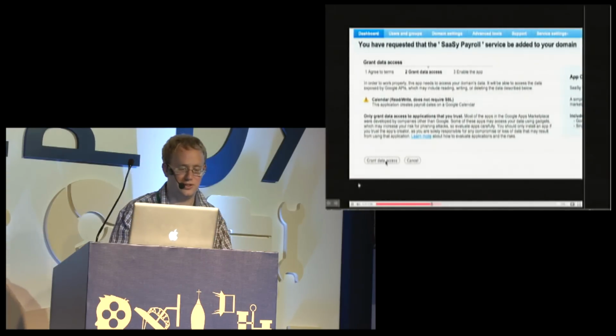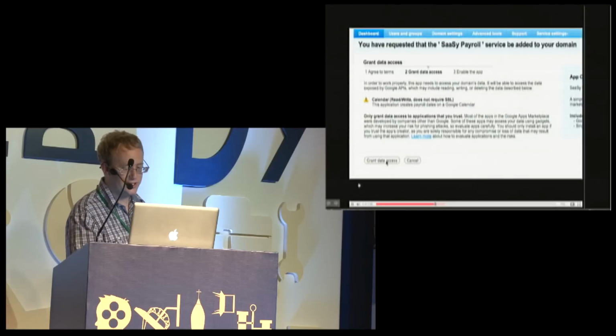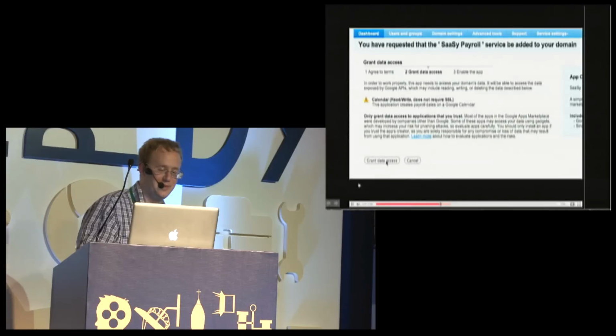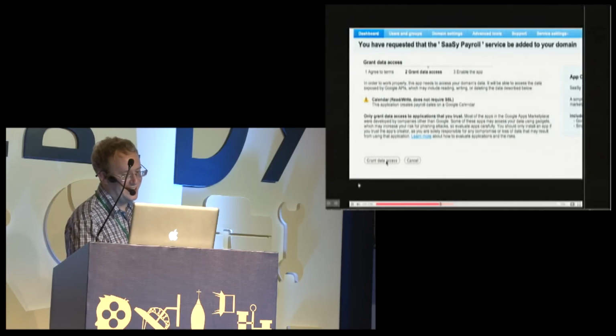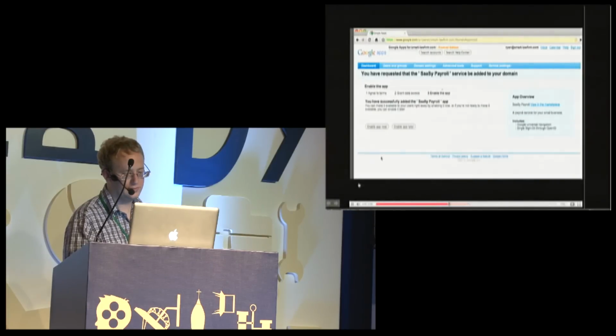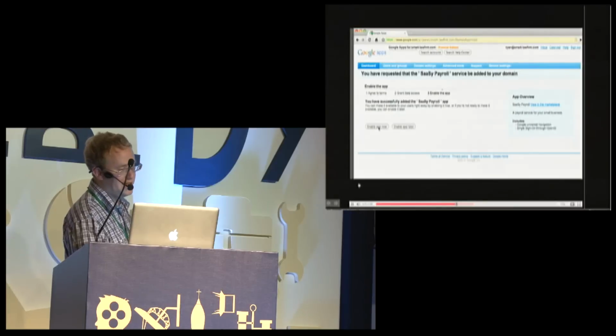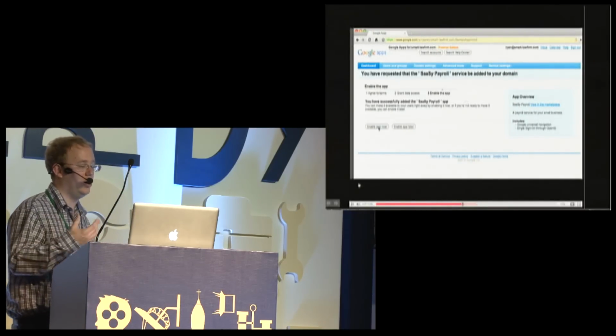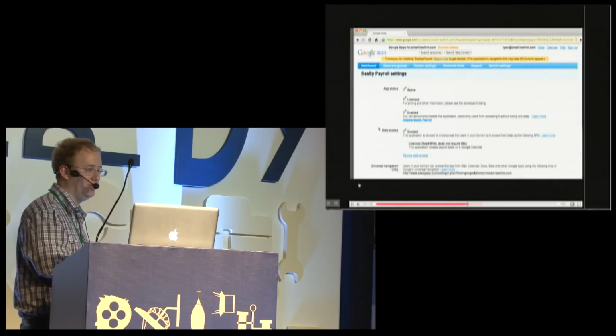I trust this application. And I used a non-SSL URL, so I'm also saying I don't believe in security in one step, but we'll ignore that. You want to use SSL for accessing our APIs, even if some of the APIs work without it. So then I hit Grant Data Access, and enable the application. The SASE Payroll service has now been installed for all of my users and enabled.